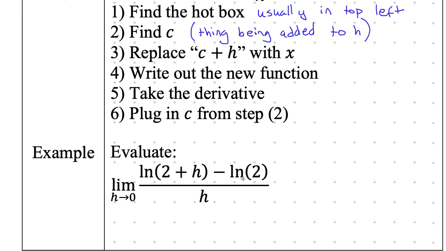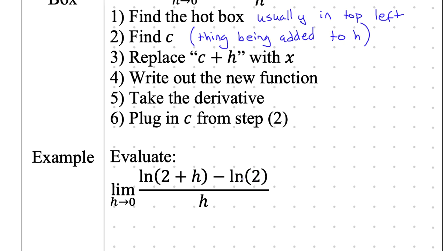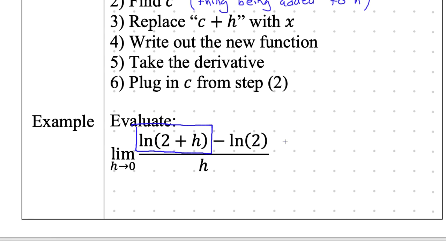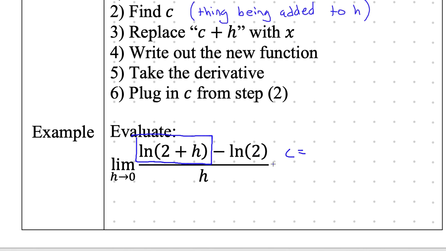All right, reading off my steps. What am I doing? Help me. Let's go around the room. Let's start with Teflon, and we'll just go clockwise. Step 1, Teflon, go. All right, where is it? All right, so box that. Everything else, ignore. All right, Chris, what is our C? We'll write it down. Read my note up here. The thing being added to H. 2. 2. There it is. Step 3, Fiona.